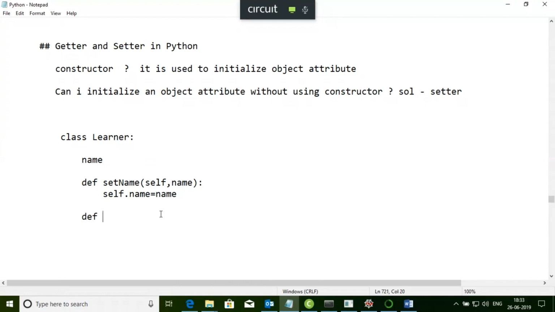Okay, so you can write here get name. It's going to return something. So no argument. Okay, and it's going to return something. So return self dot name. That's it. Right. So for this name instance variable, I have created two special types of method.